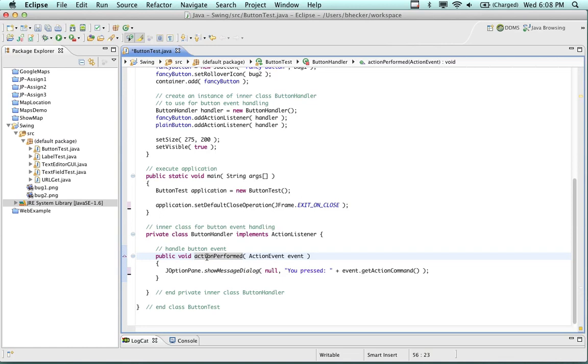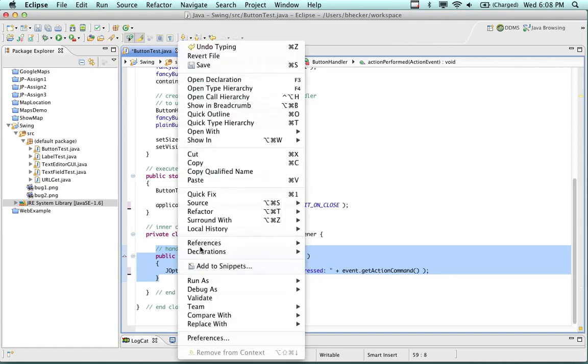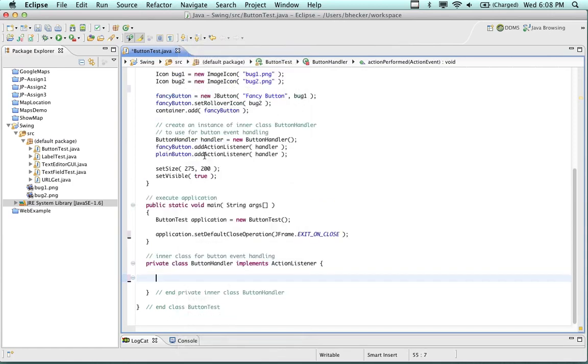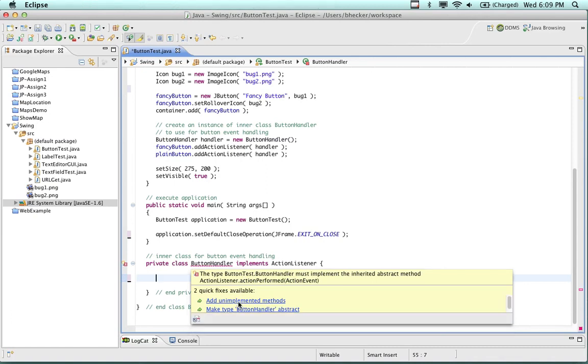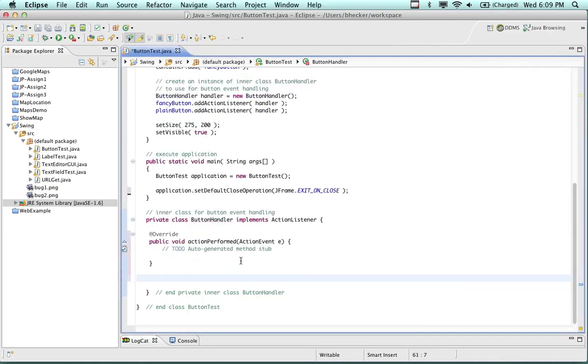So if we left this out, if I deleted this, let's see, let me cut it and paste it so I can put it back in. Eclipse should give me an error message, and I click over here, it says add unimplemented method. And there I go, okay. Or make it abstract. There it is. There's where it comes from, essentially.